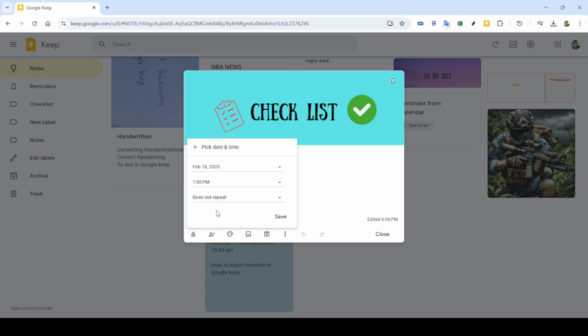Here, you have the flexibility of changing the date. If the default date doesn't meet your needs, simply select a different one that suits your schedule better. Once that's set, you can also adjust the time for your reminder. Click on the time field and choose the hour and minute you wish to be reminded.